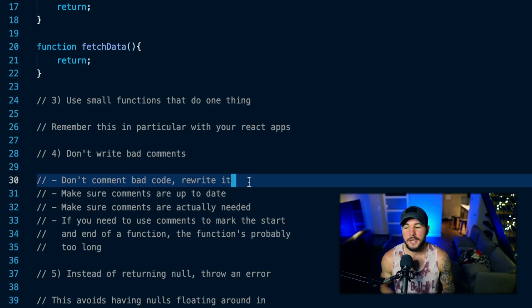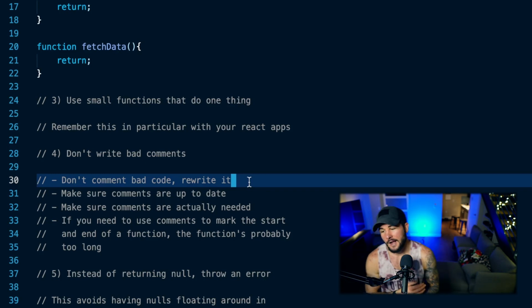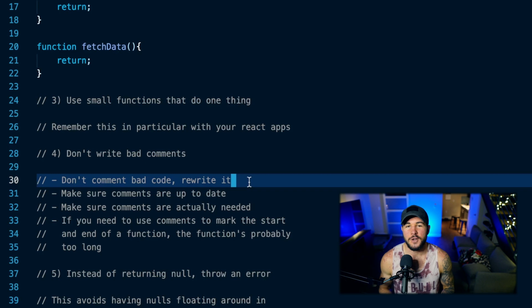Also with this, make sure your comments are up to date. I have seen it several times in our professional code base in which there's a comment that refers to some library that we don't even use in our program anymore, and they're just way out of date and irrelevant comments.